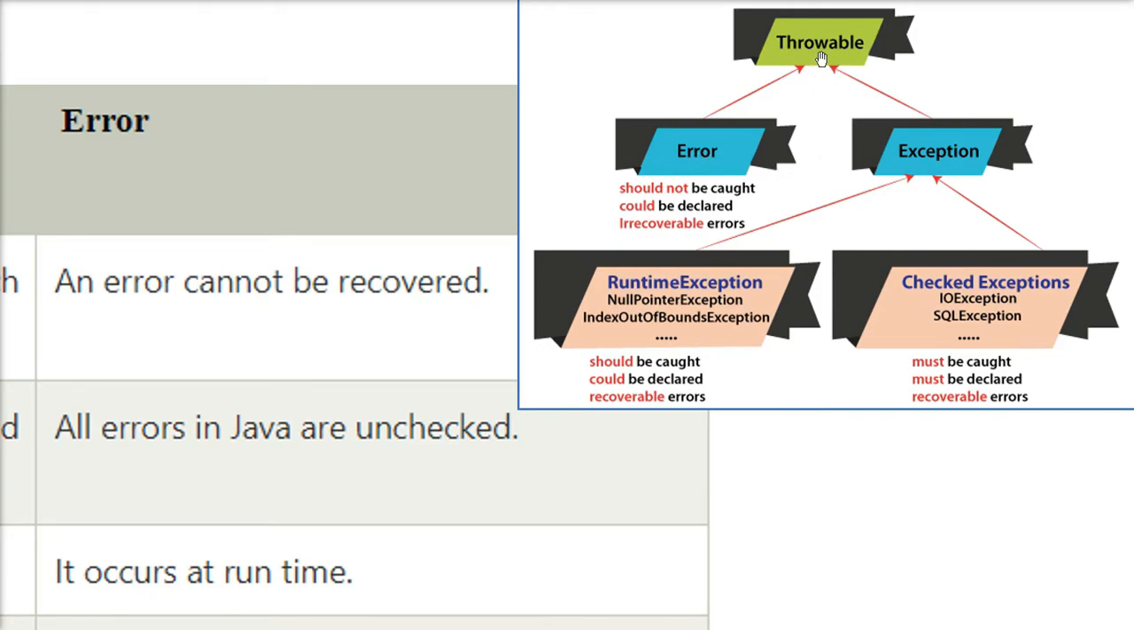Now we are talking about exceptions. Exceptions we need to catch. So they should be caught. They could be declared, and they are all recoverable errors. So recoverable errors are nothing but exceptions. You know about errors now. The recoverable errors are exceptions. So they both belong to Throwable, right?